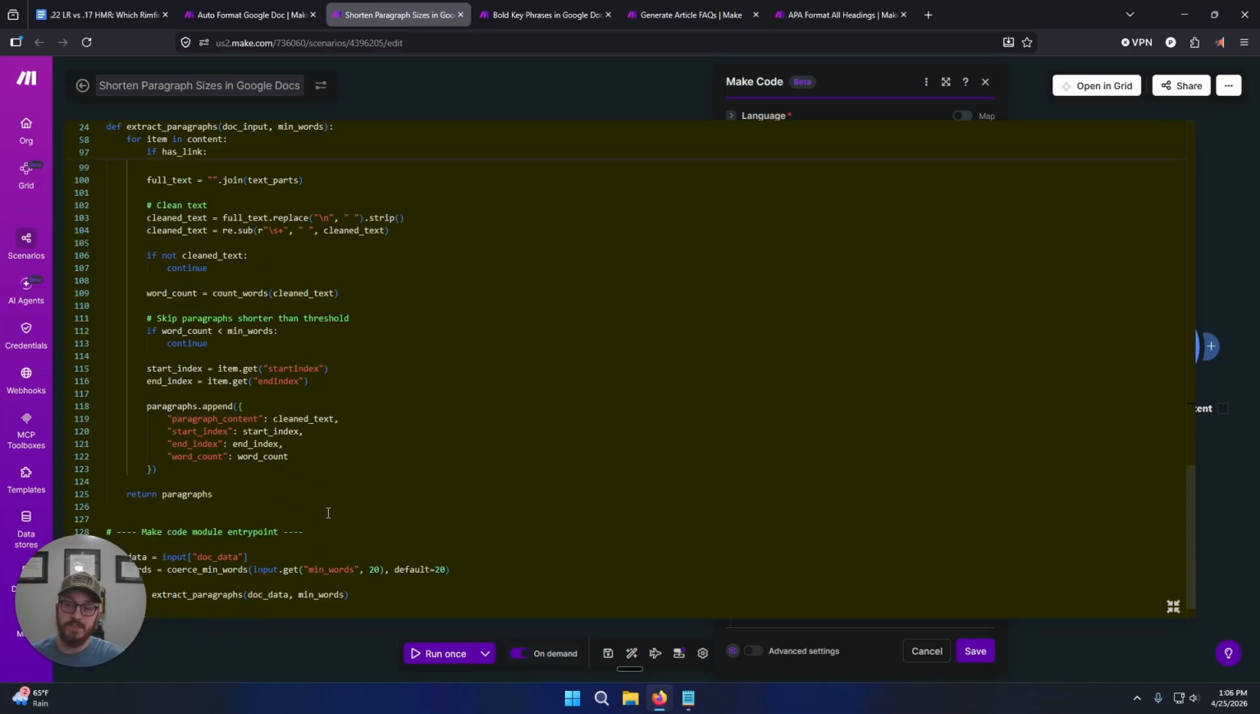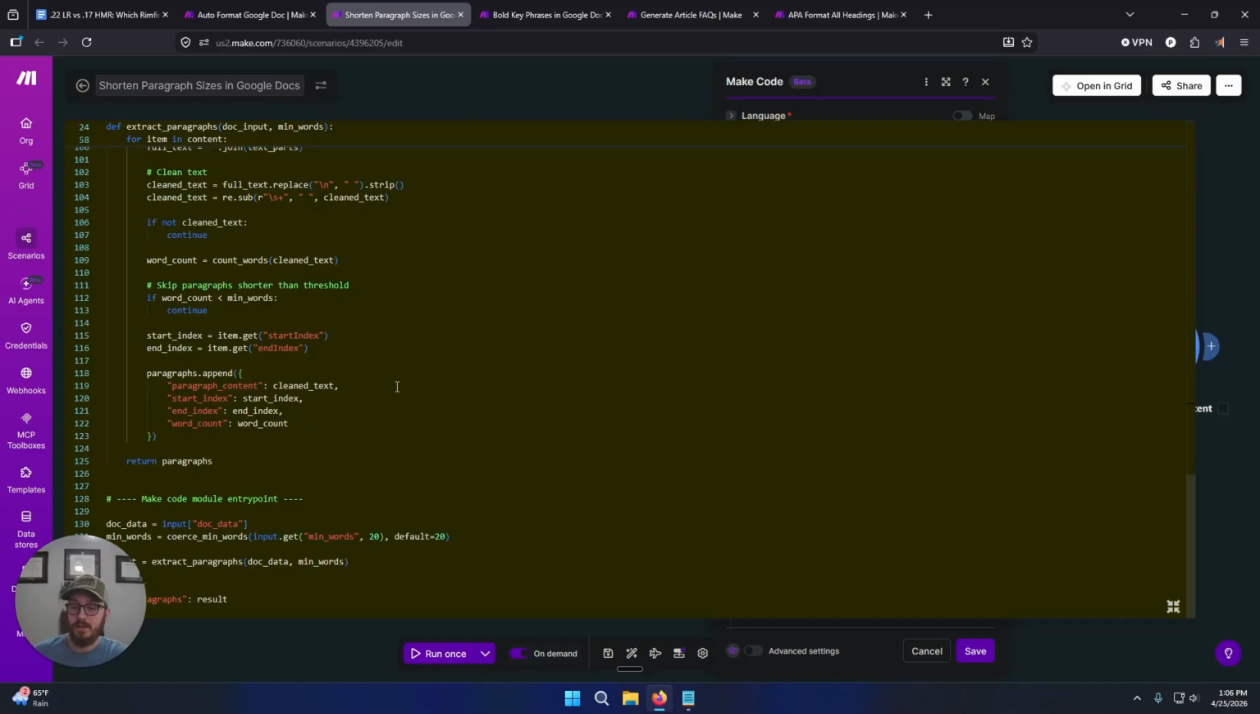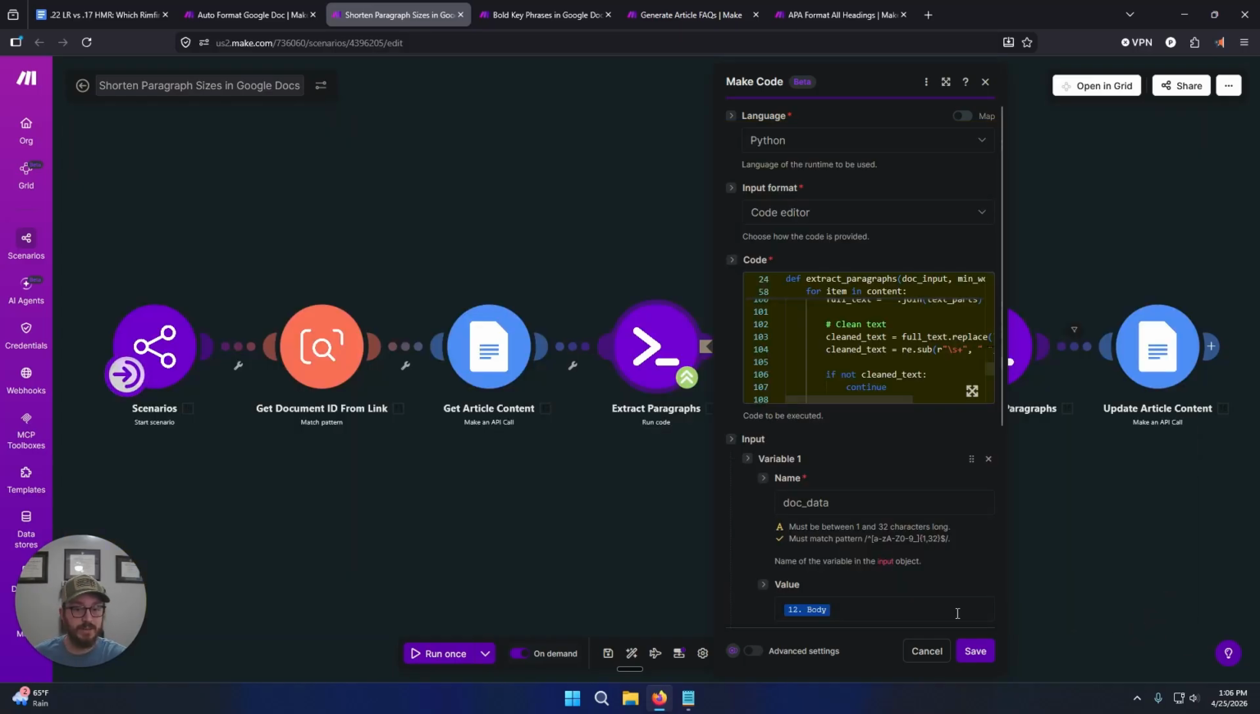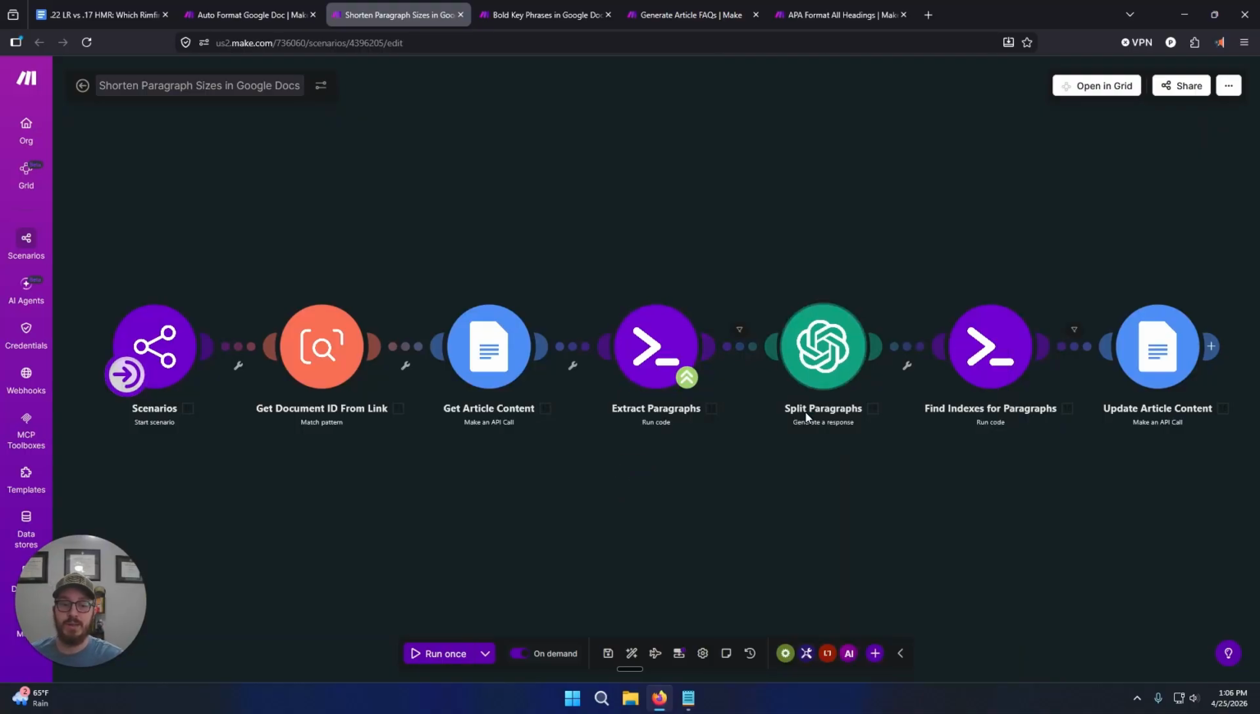I'm specifically looking for paragraphs that are really big right now, because the point of this is to shorten paragraph sizes. So we've got a min word count there, and if the paragraph is already really short, we can just skip it. Anyway, it formats all that data, gets all the paragraphs that we need to look at splitting up, and formats it in a nice way where we can send it off to OpenAI.